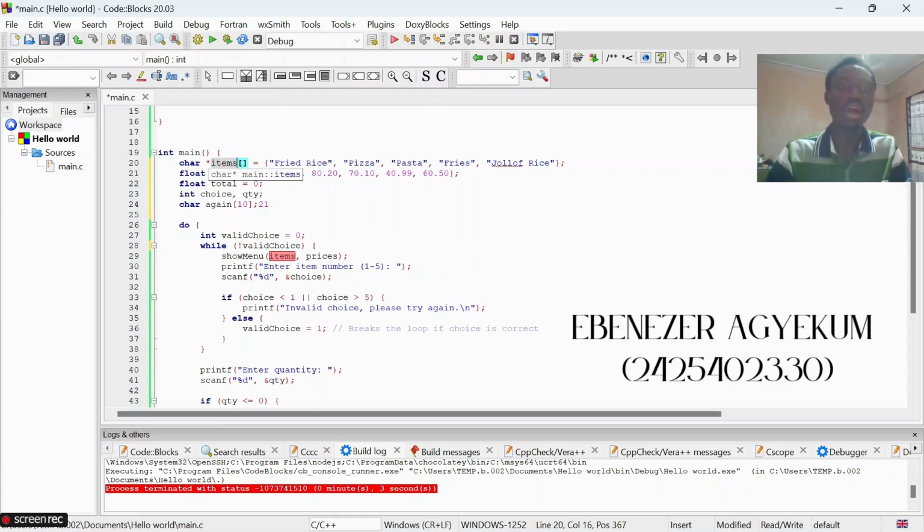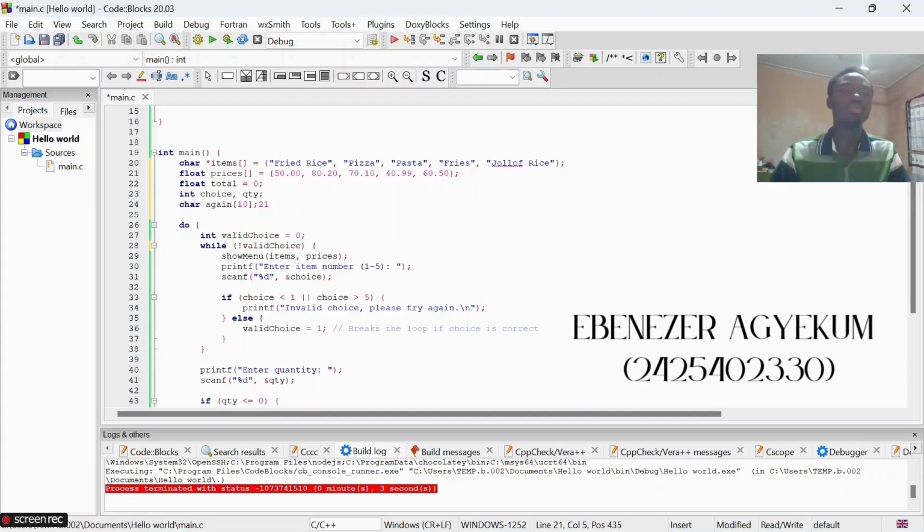Okay, and so the next one, which is the float, the float array, we have to store the prices of those things in the menu, those meals in the menu. We have to store their prices in another array, and that is the array that we've labeled here as prices. And because we are dealing with decimals, of course it's currency, we have to use the float.